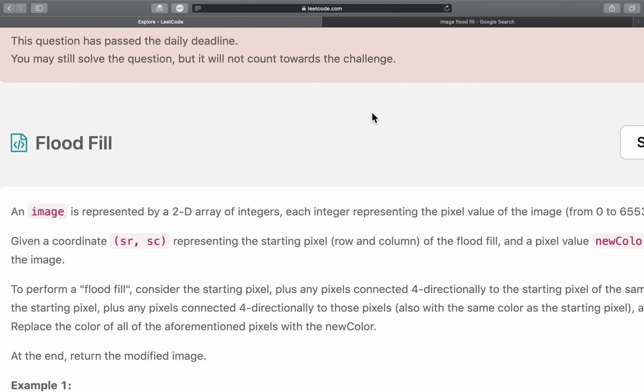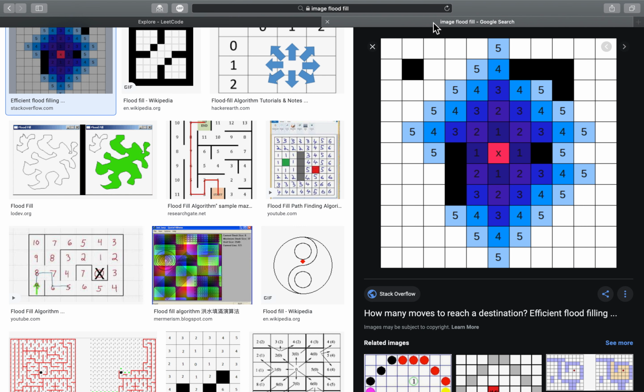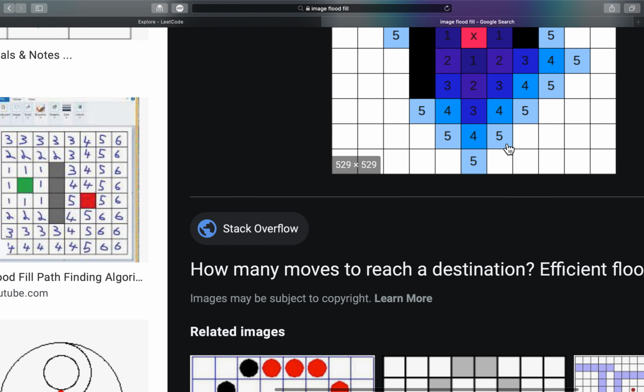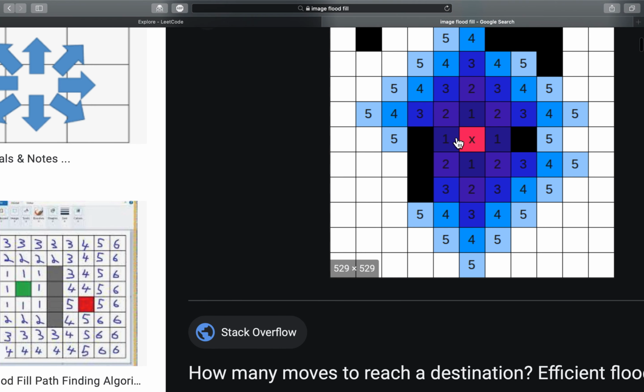So what is flood fill? Flood fill is basically an image processing algorithm. For example, we're starting from the point X, and all the four-direction pixels connected to X will be changed to the new color value. And suppose this one is also changed to the new color, then all of its four neighbors have to be changed as well, and all of the neighbors of this one have to be changed as well, and so on and so forth.